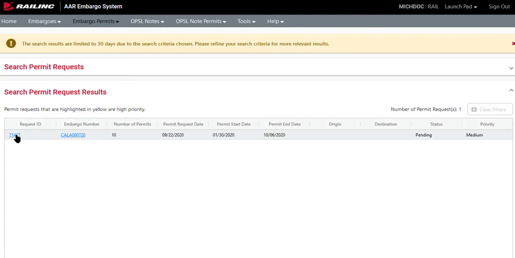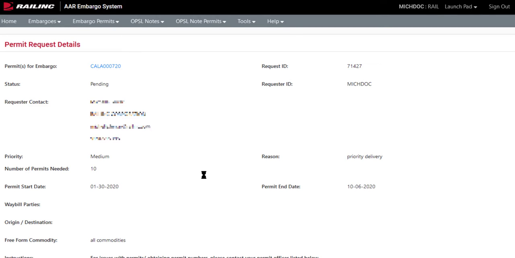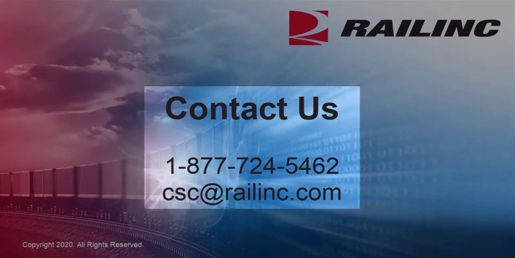For more details on searching permits or the permit process, refer to the AAR Embargo's user guide by selecting Help from the menu bar. That wraps up our brief overview on searching for permits in the AAR embargo system. Contact us for more information.